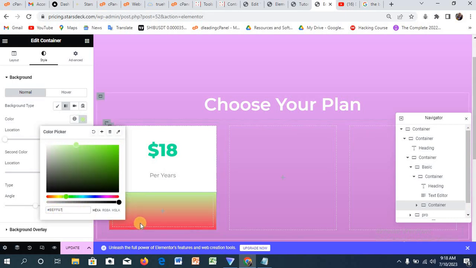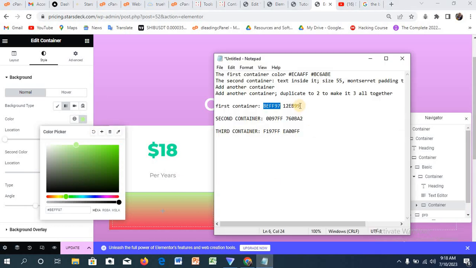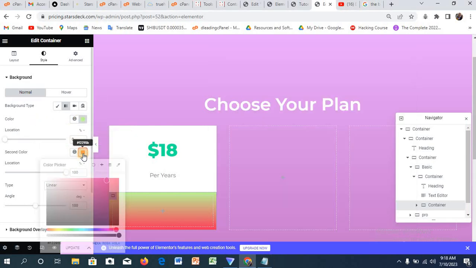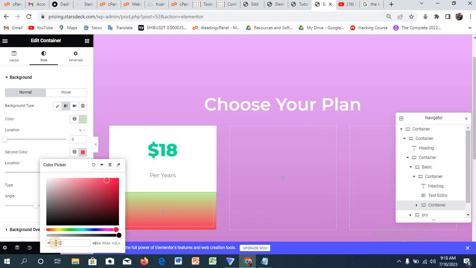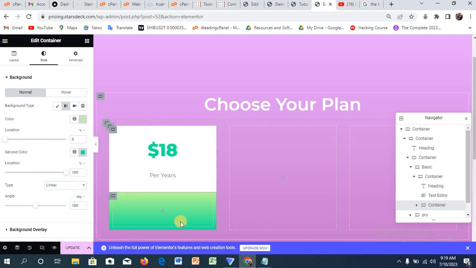Can you see the first color? Let me come and pick the second color. I'll pick this one. Can you see it? Ctrl C. And I will come to this place here, and I will paste the second color here. Make sure there's a hashtag before it. Yeah, something like this. I hope you can see it. Fine.